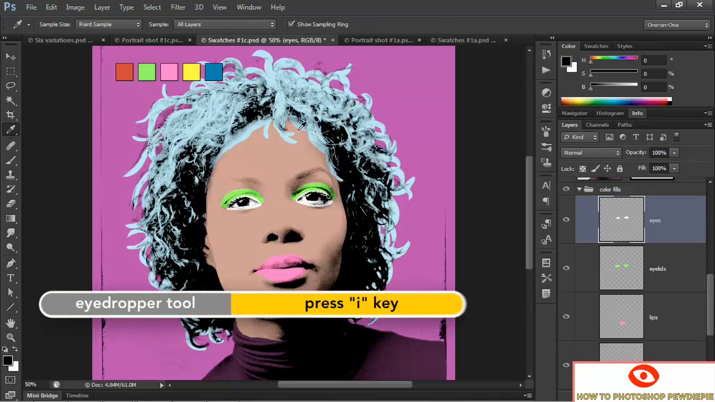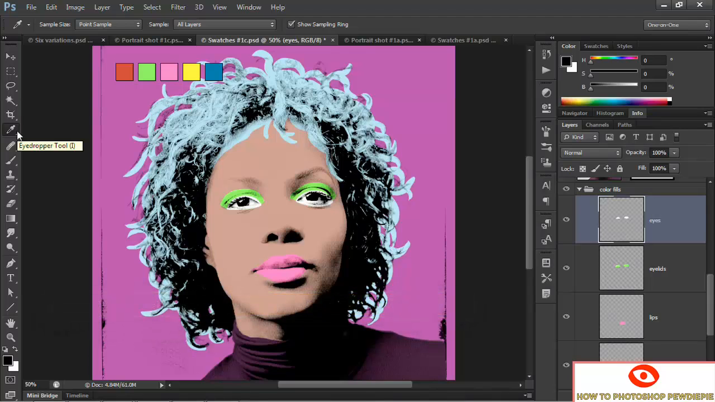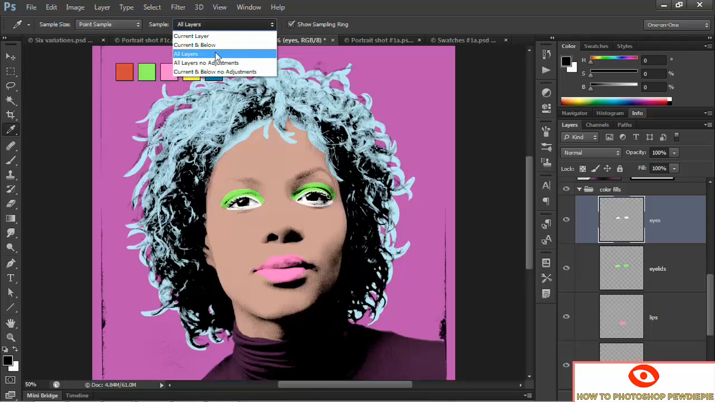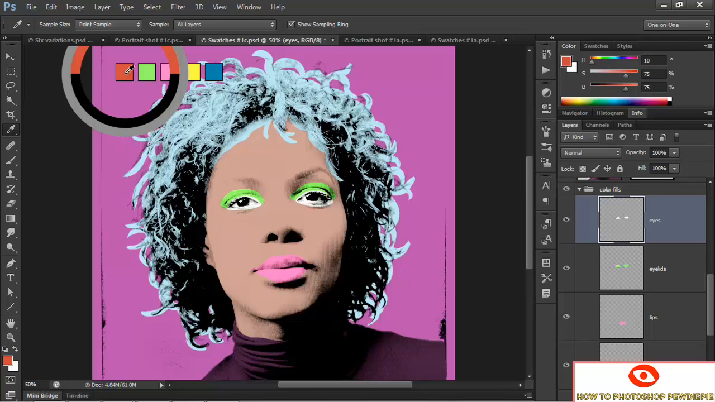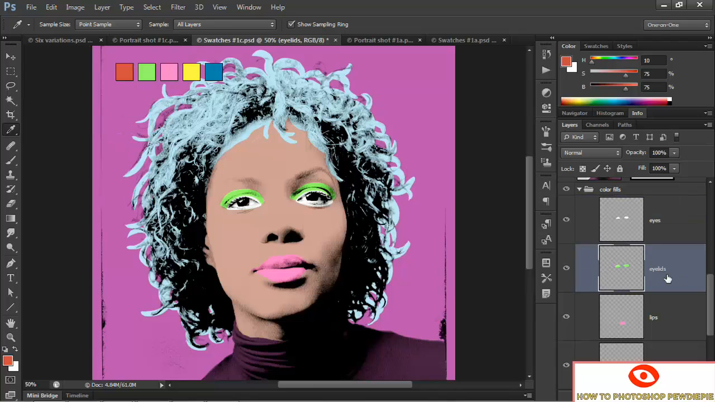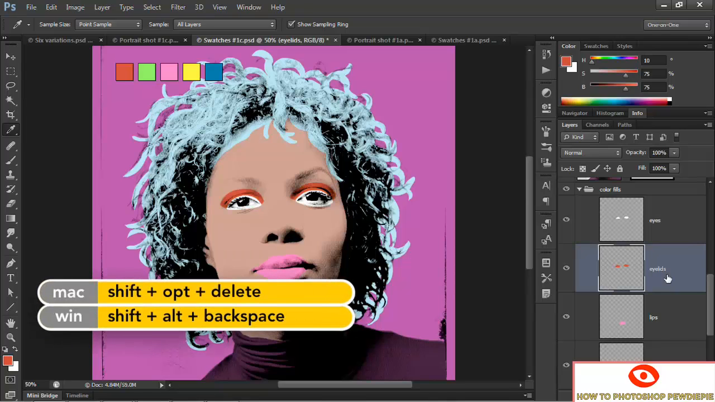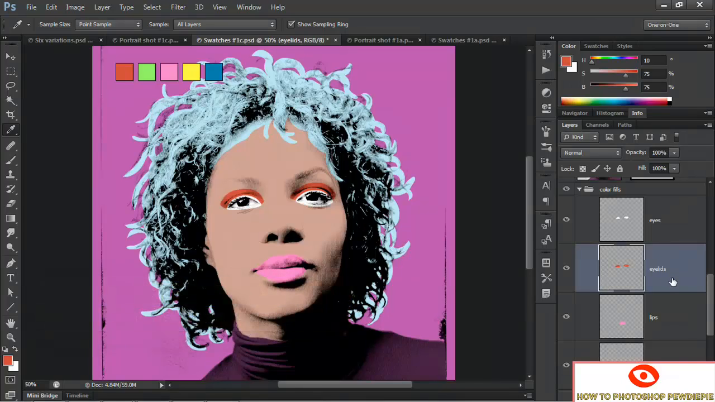Now press the I key to switch to the eyedropper tool, which you can also get at this location inside of the toolbox. Make sure that Sample is set this time to all layers, as by default, and then click on this shade of red, the very first color swatch, in order to lift it. And now, click on the Eyelids layer in order to make it active, and press Shift-Alt-Backspace, or Shift-Option-Delete on the Mac, in order to fill the eyelids with red.